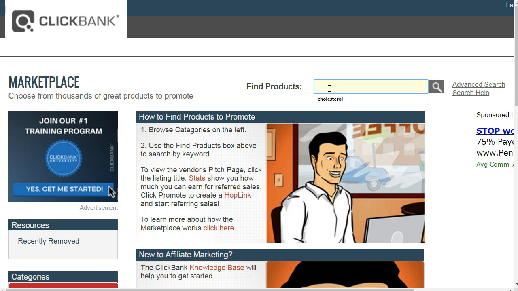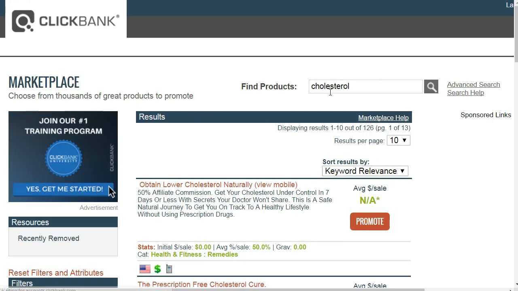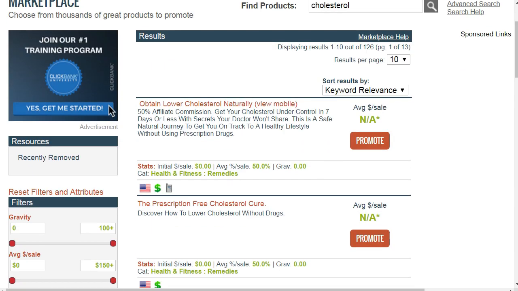So in this case, let's say, for example, that we are trying to find vendors that are going to talk about lowering cholesterol. So let's type in cholesterol here. And as we can see, there are 126 products out there, which means there's 126 vendors that are selling a product related to lowering cholesterol.